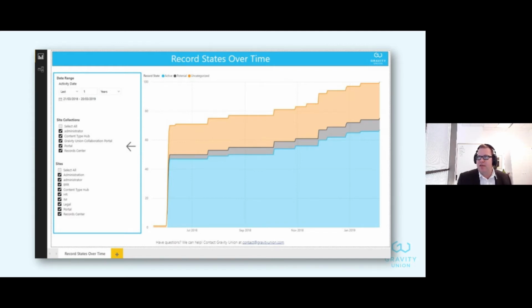a record yet. And then the orange area, stuff that hasn't been classified yet. And in this case, it was simply a net new area of the solution that we hadn't applied records management to. So that kind of made sense, but it gives you some insight into your compliance.